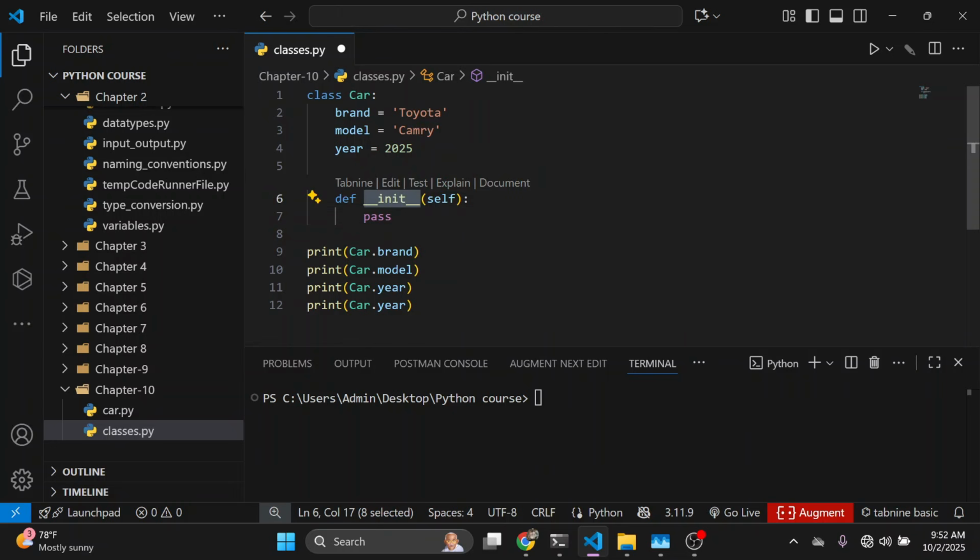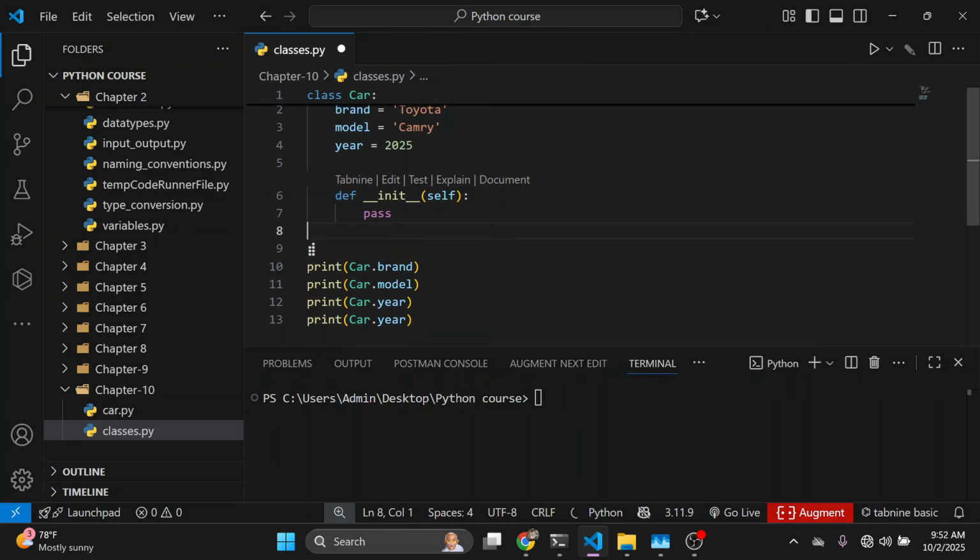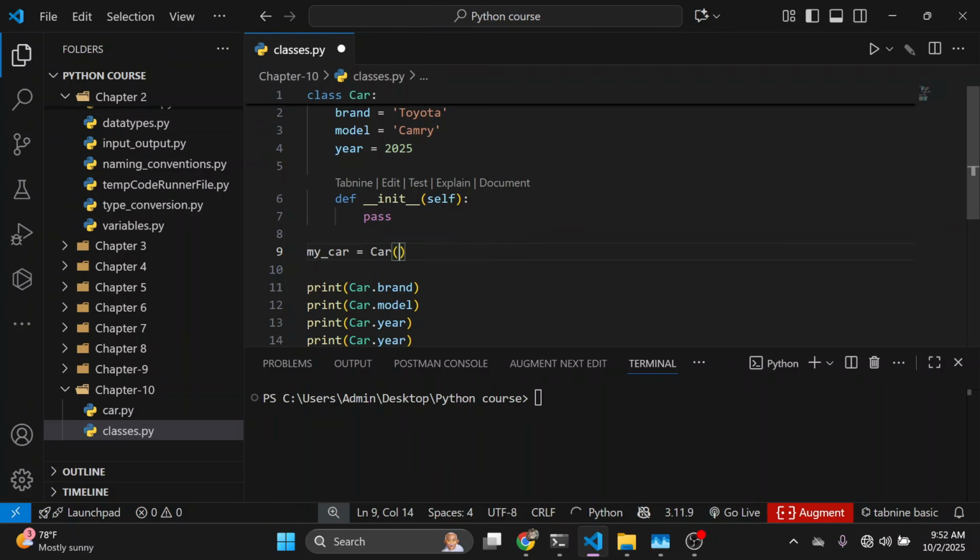Now, the init method is the method within a class that actually helps us create a new object of that class. And the moment you initialize a class, what I mean is I can say, for example, my_car, let me use snake case, my_car is equal to Car. Now, this is what you call initialization. That is, you initialize a new car object at this point.